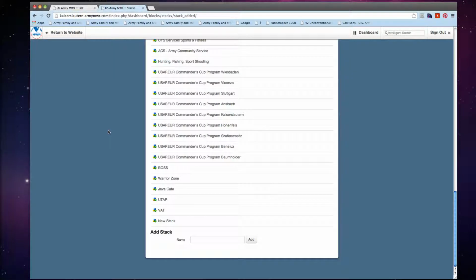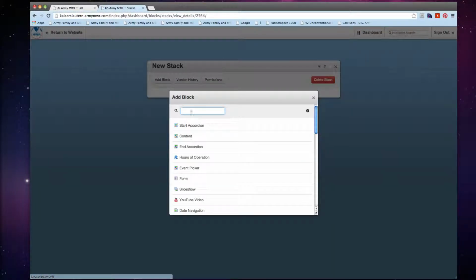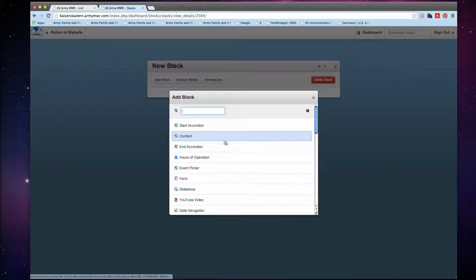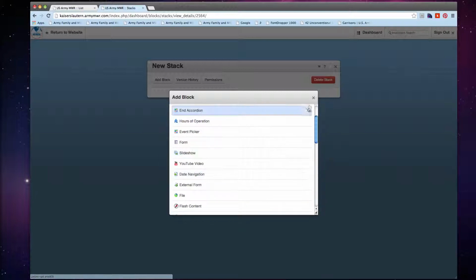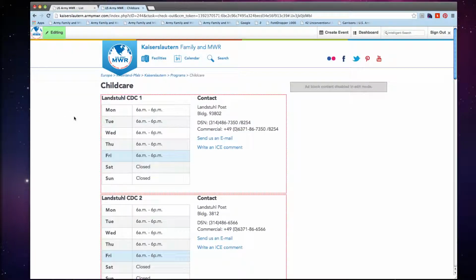And your stack is created all the way down here. Inside each stack you can add blocks as you would on a page. So accordion content, even hours of operation, but I wouldn't do that, and so on. Once your stack is created, you can insert it into any page.